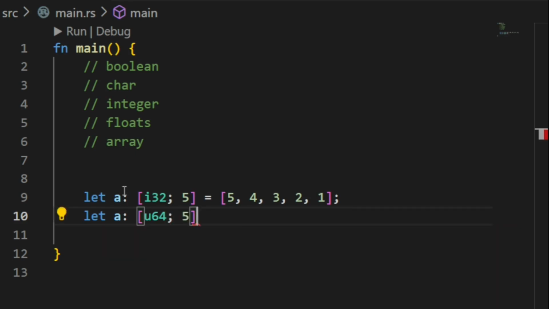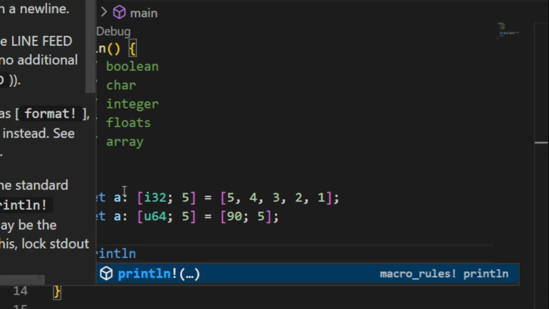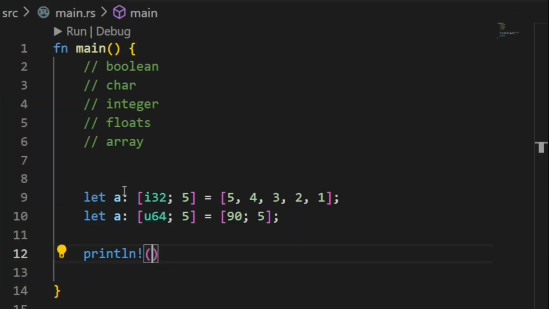So let's make it an unsigned 64 bits and 5 elements. To initialize it with default values, what we have to do is just put the default value, then a semicolon, and then the number of elements, that is 5. So let's print this out to the command line.